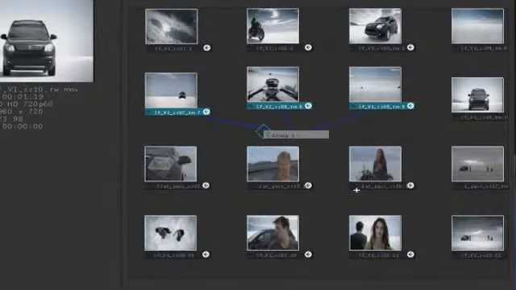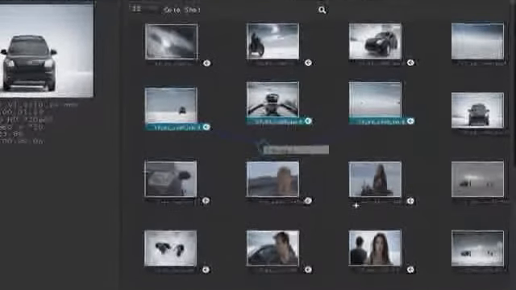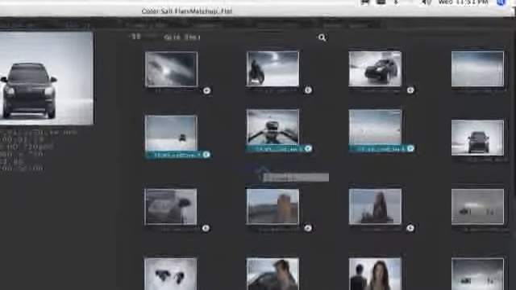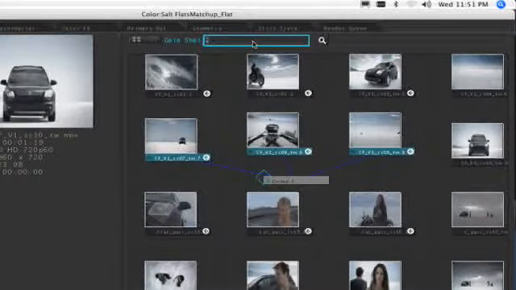Each clip name is appended with a shot number. Enter this number in the Go To Shot field to instantly jump to that shot in the timeline.